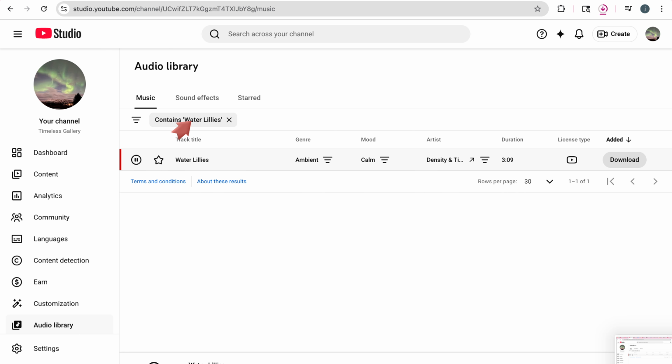Step 8. Add music. Now let's add music. It's best to choose music from the YouTube audio library to avoid copyright issues. You can also ask ChatGPT for music suggestions. I chose a track called Water Lilies. Open the YouTube audio library, search for the title, download it, then import the file into CapCut and add it to the timeline.